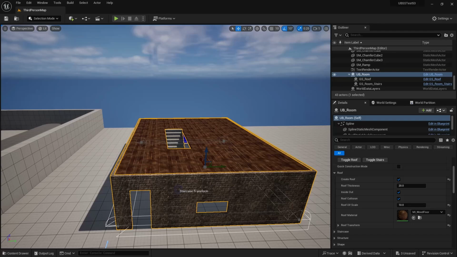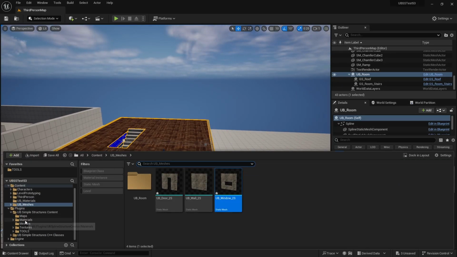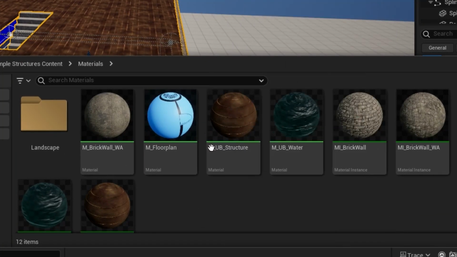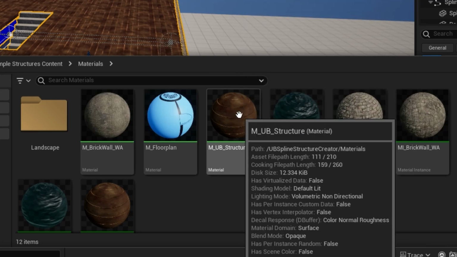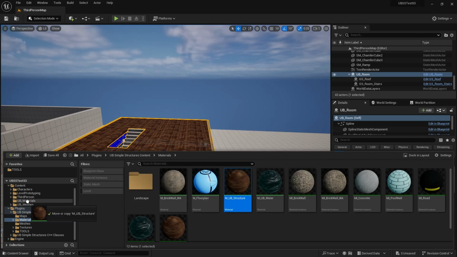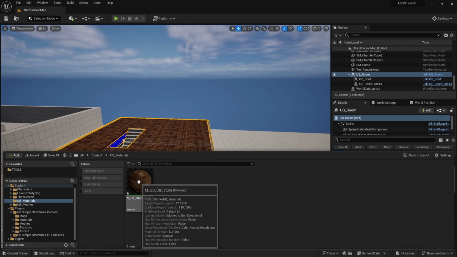So to do that, let's first of all go into our plugin materials, and the master material for all the structures is this MUB structure. So what I'm going to do is I don't want to change that, so we'll make a copy of that somewhere in the project folder. So I'm going to drag this into this materials folder, copy it. Okay, so here's what we're starting off with, the master material.